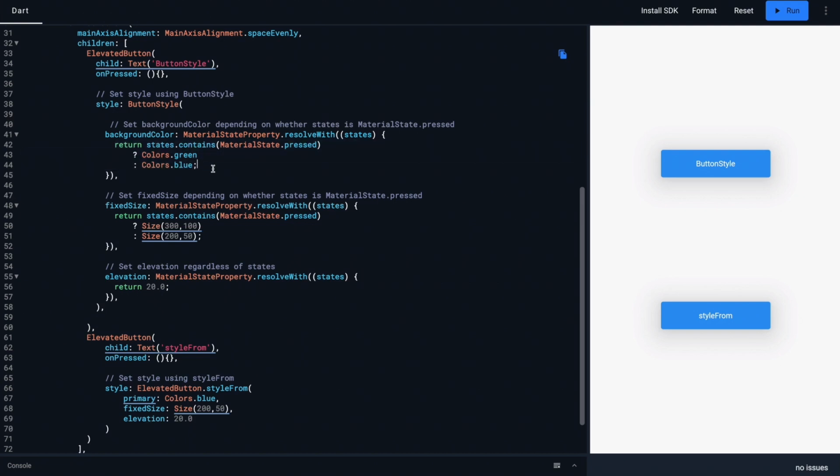We can set other properties just like we set background color. Shall we set the size with a ternary operator? Let's change the fixed size property when the button is pressed, like the background color, through the material state property. Set the ternary operator so that when the button state is pressed, its height and width will be 300 and 100. We can also set properties regardless of status.